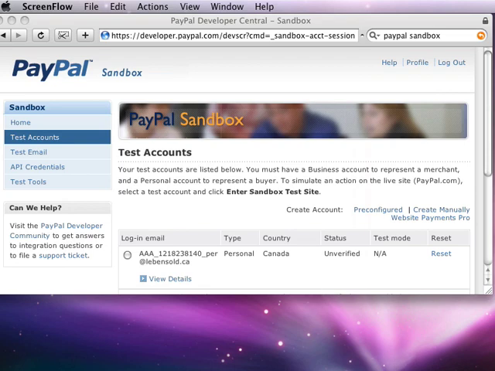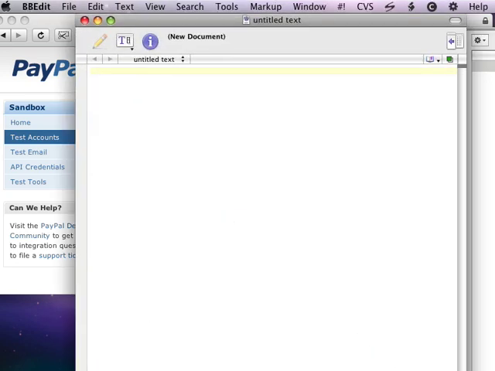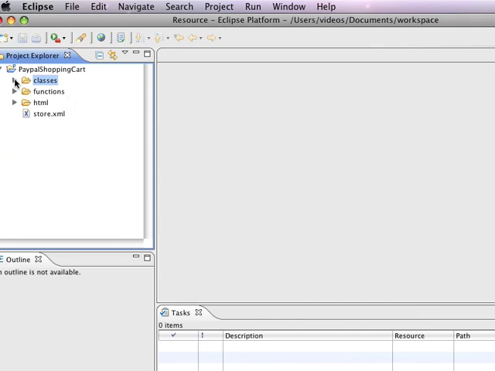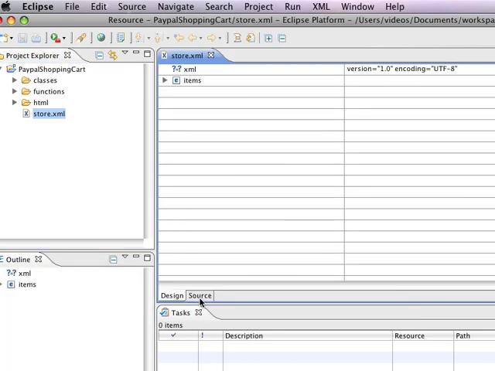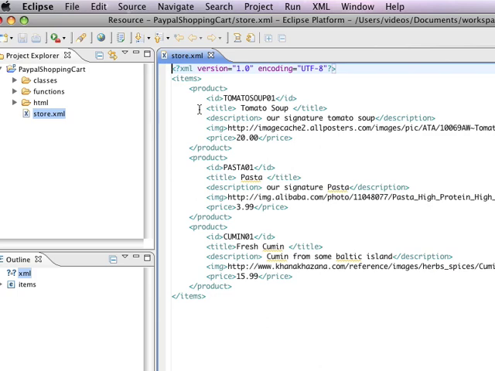We're also going to be storing our data in an XML file. So I'm just going to bring up, this is Eclipse, which is going to be the development environment that I'm going to be using. And here is a file called store.xml, where I'm actually storing the data for our store. So what is an XML file?